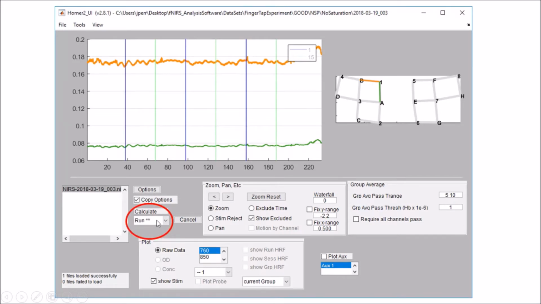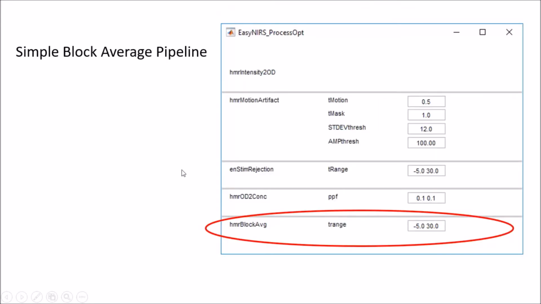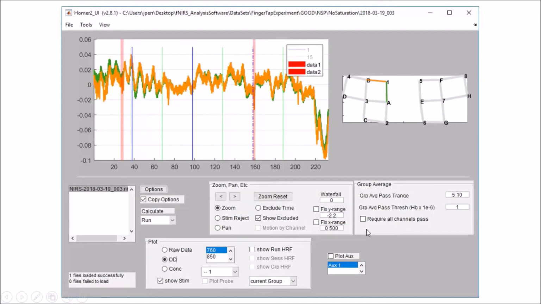If I want to run it, I go ahead and click run, but just to show you, if I click options, I get something like this. Normally you'd have a default pipeline, but this is just a very, very simple block average pipeline. Basically, I have an intensity value converted to optical density. I look for motion artifacts with a standard deviation of 12. I reject any stimulus that falls within a motion artifact within the time range of -5 seconds and 30 seconds. I convert to concentration, and then I perform a block average over the -5 seconds to 30 seconds.